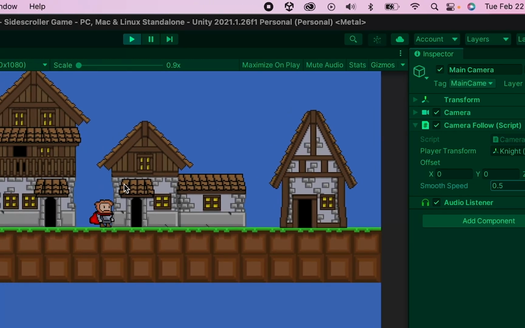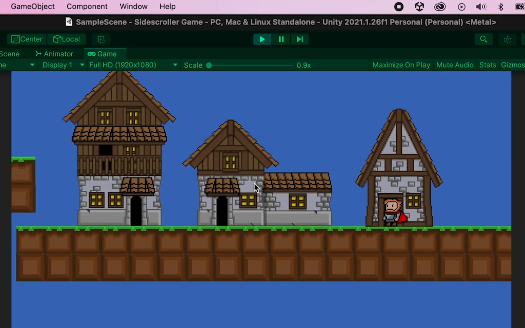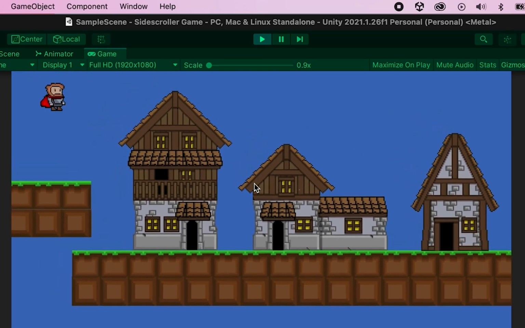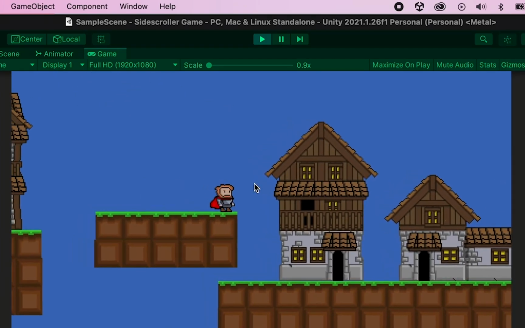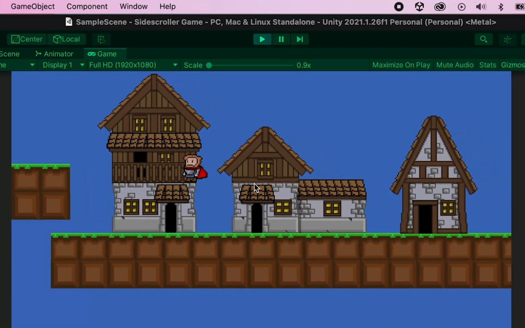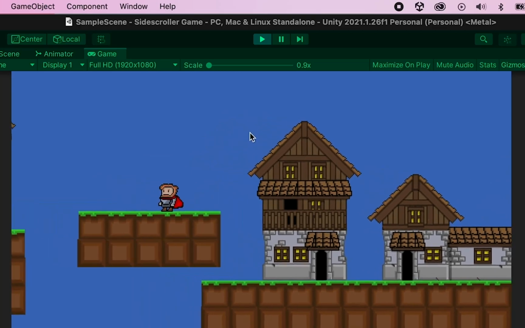Let's try 0.5. We now have a much smoother movement happening. I'm not getting away from it so much. The screen's updating a lot nicer. So you can go ahead and play around a bit with those values until you get one that's just the way you like it.